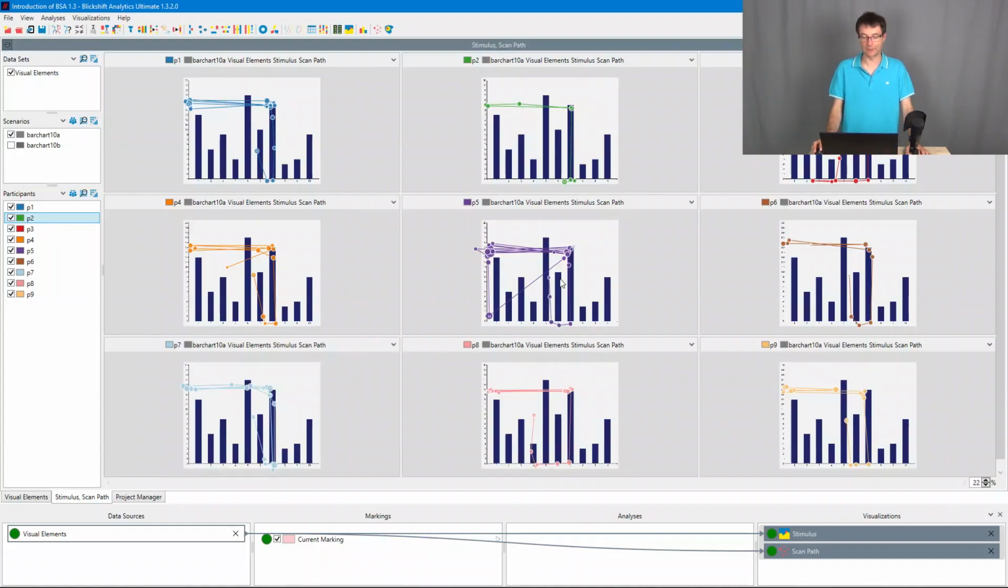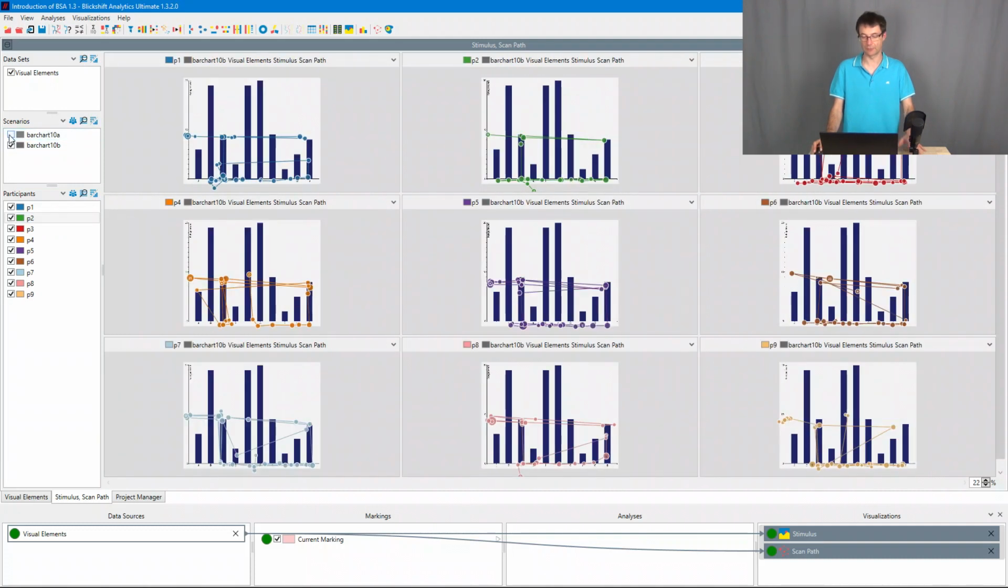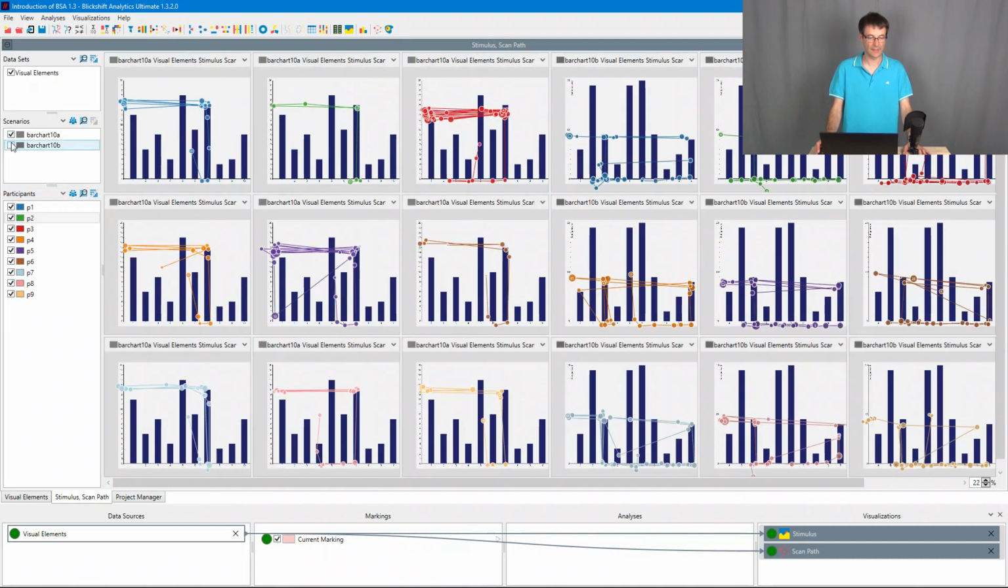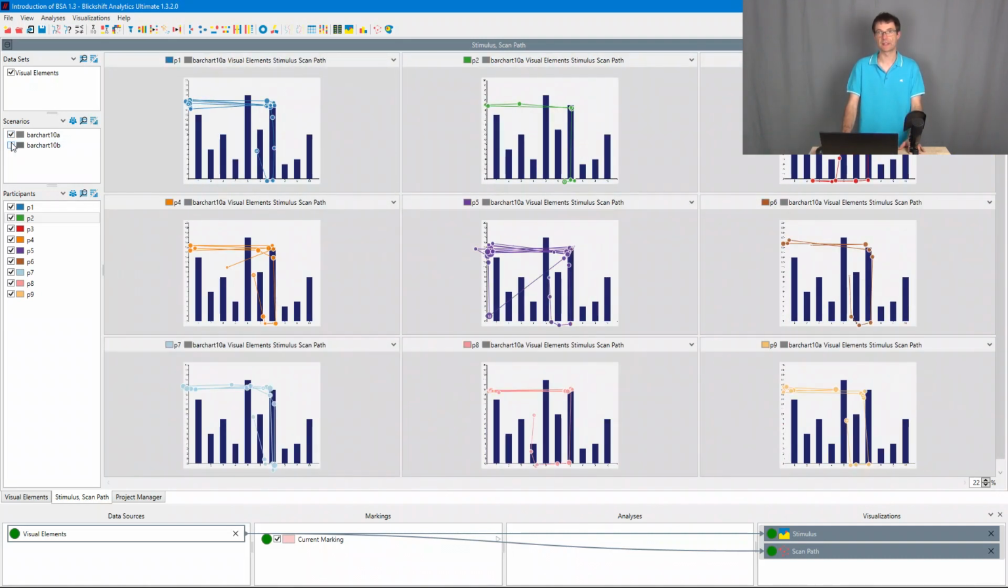So in this experiment, you can see 9 participants reading bar graphs. So we have bar chart 10A, for example. We have bar chart 10B with a different task, and we have the 9 participants here. So these 9 participants now can be grouped by different metrics. And you have recorded these different metrics with a questionnaire, for example, during the experiment, and now you want to filter your data with respect to these metrics. In Blickshift Analytics, it works now like that.